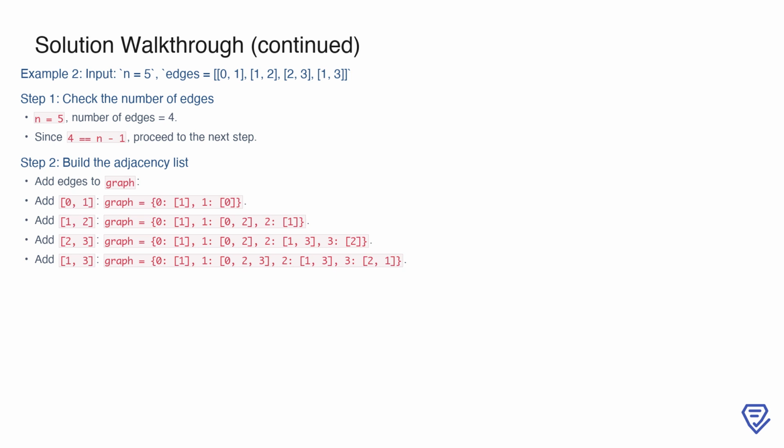Adding [0, 1] results in graph equals {0: [1], 1: [0]}. Adding [1, 2] updates it to graph equals {0: [1], 1: [0, 2], 2: [1]}. Adding [2, 3] gives graph equals {0: [1], 1: [0, 2], 2: [1, 3], 3: [2]}. Finally, adding [1, 3] results in graph equals {0: [1], 1: [0, 2, 3], 2: [1, 3], 3: [2, 1]}. This adjacency list now fully represents the graph structure.